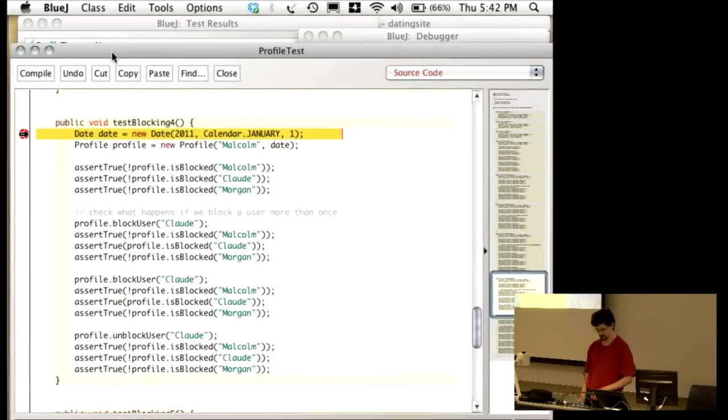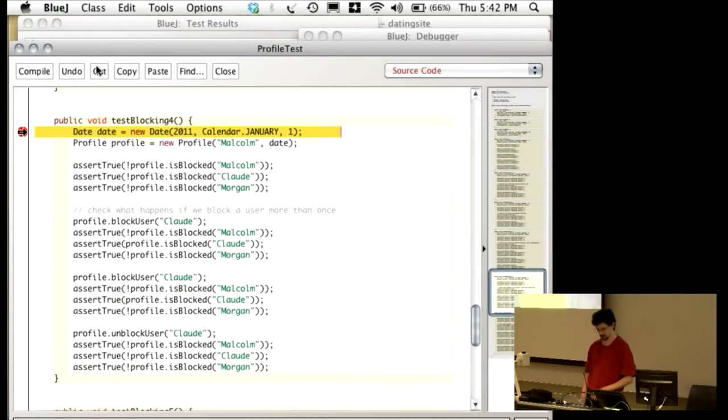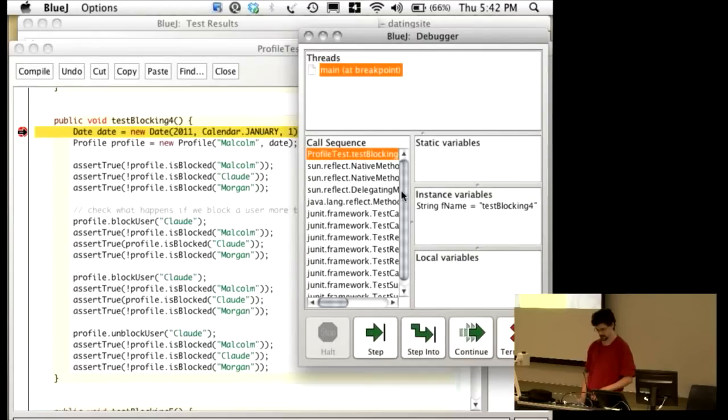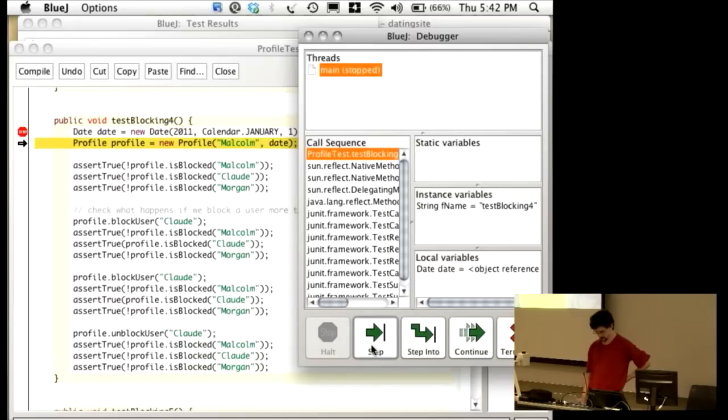Okay, and we've hit the breakpoint, and it's put up the debugger. I'm going to step through this. Okay, so we've created a profile. So we know that creating a profile works fine, and we know all those tests work. When we create a profile, nobody is blocked, and we've already tested for that, and we know that that's true. But we've got a problem now.